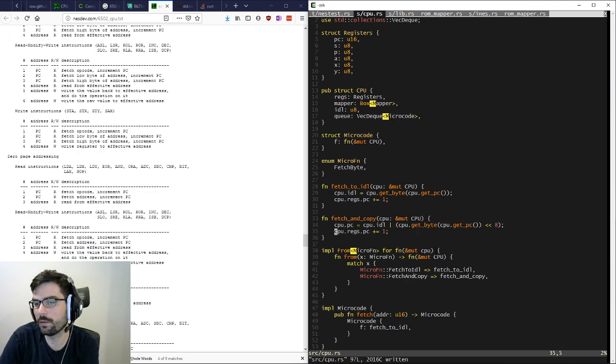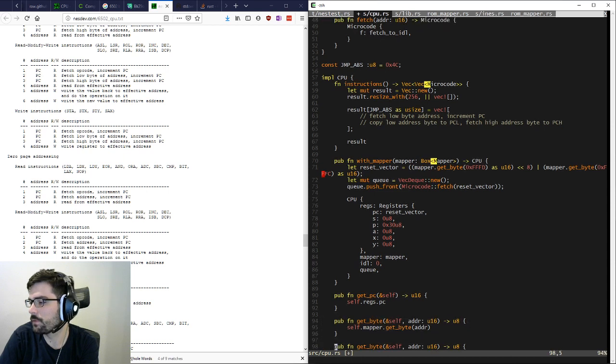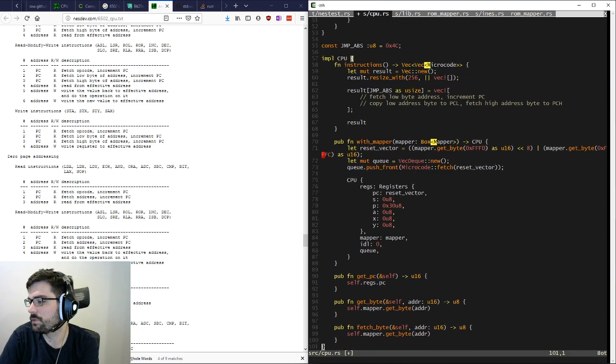Okay. I feel like that wants to be somewhere else, so let's just do it here. This needs to be immutable. Regs PC plus equal 1.